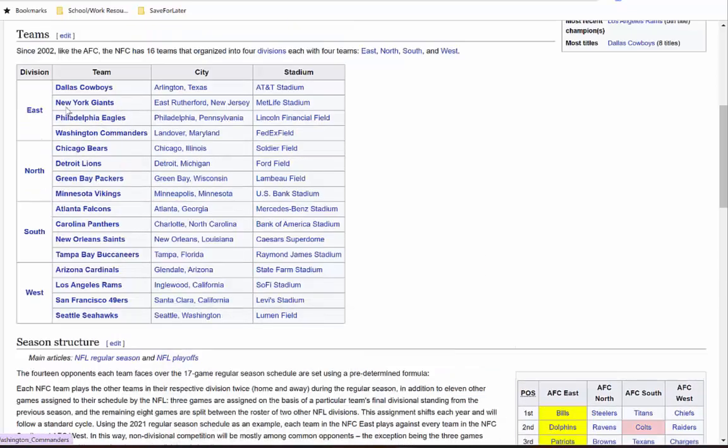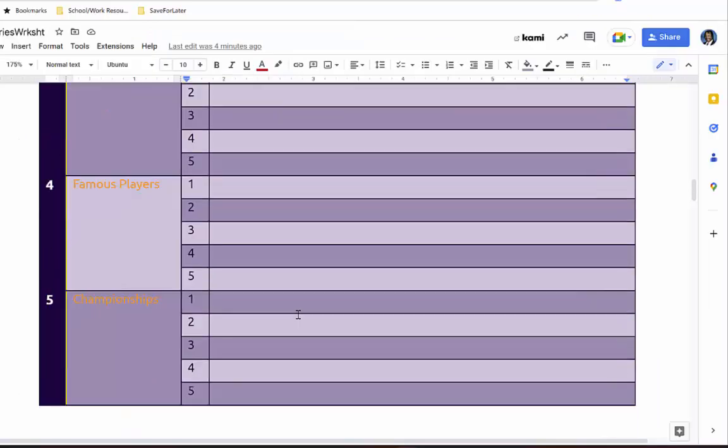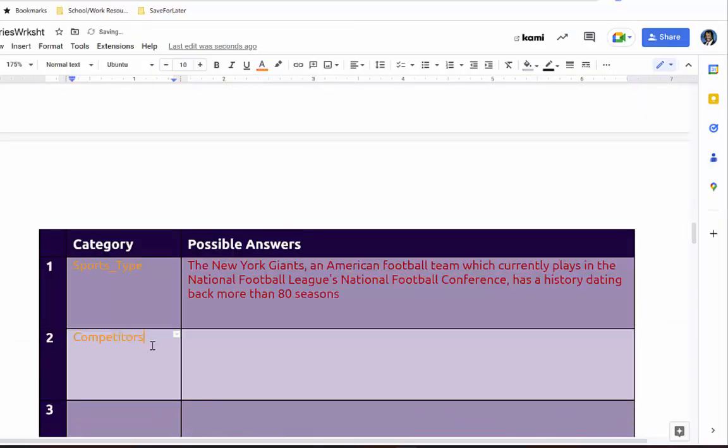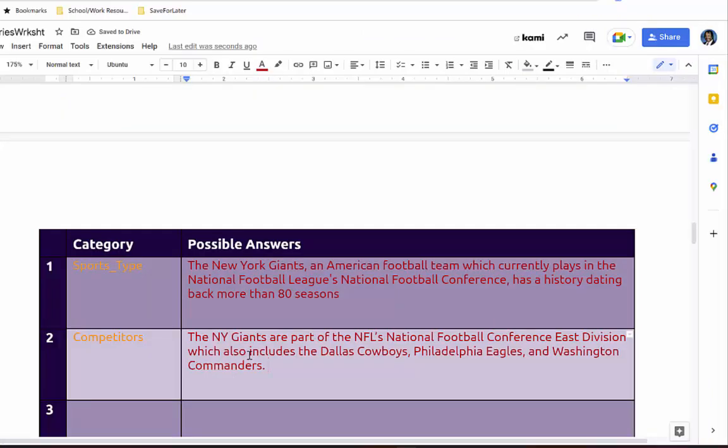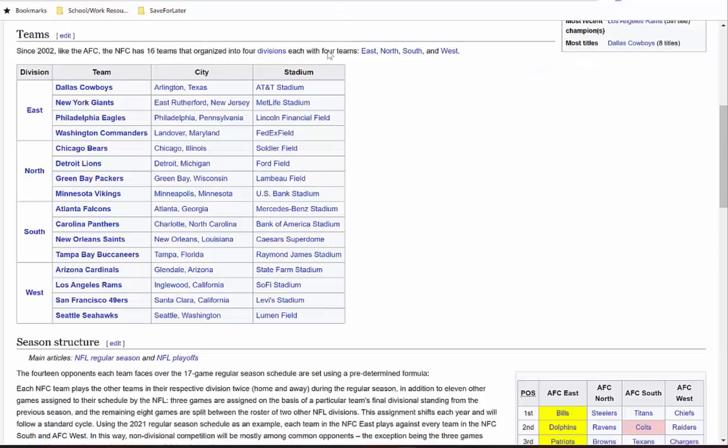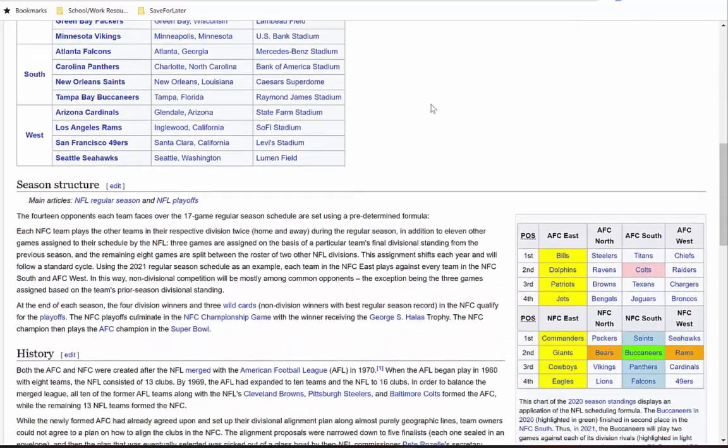So what I can do is I can type in for an answer, this would be competitors, and I would start that answer with the New York Giants are part of the NFL's National Football Conference East Division. And I get that from right here. So what I add is that, which also includes the Dallas Cowboys, Philadelphia Eagles, and Washington Commanders. For the rest of this, because they don't just play those teams, I'll go to Wikipedia and I'll just copy and paste that little section that explains the other teams that they play.